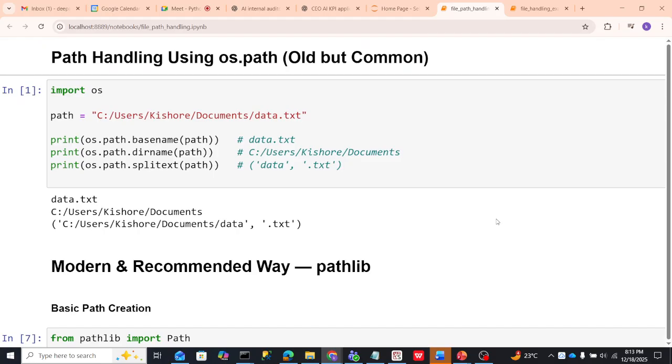So file path handling is a very important concept we need to understand, because unless we understand this concept, it is very difficult to operate with the files. So there are two approaches to open a file to understand the file path. One is path.